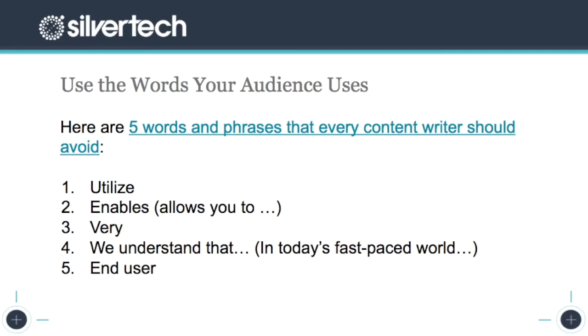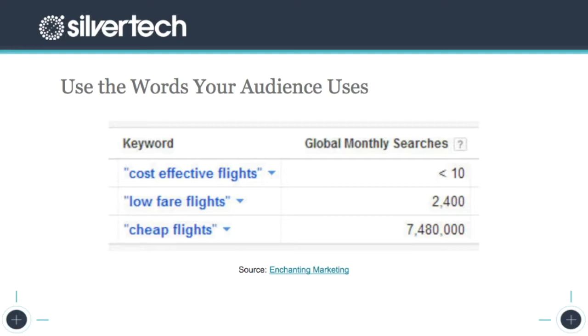Further, you want to use tools like Google AdWords to find the words that your potential visitors are using to find you. Here's an example from Enchanting Marketing. They have cost-effective flights, low-fare flights, cheap flights. Now, you may, in fact, offer cost-effective flights, but your audience is searching for cheap flights. They're looking for "cheap" and "flights."